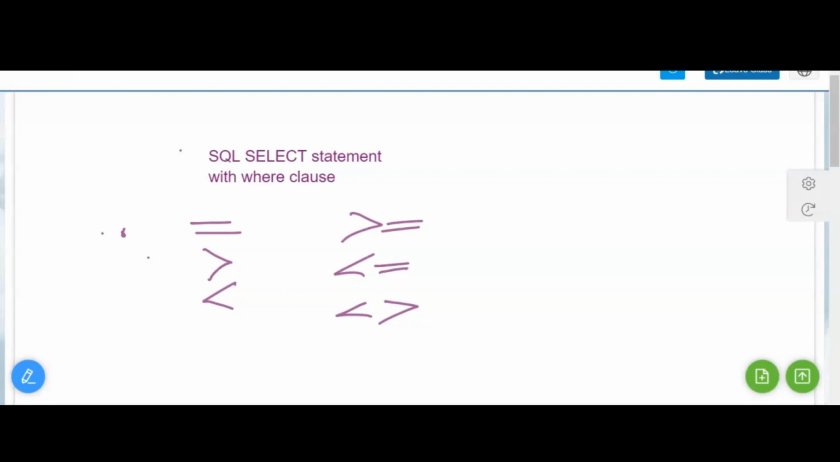For example, column name equal to some value, column name greater than some value. Usually these are for mathematical values, and this can be for text values as well as integer values. The only difference is we have to put single quotation marks for text values, and we don't have to include quotation marks for integer values.